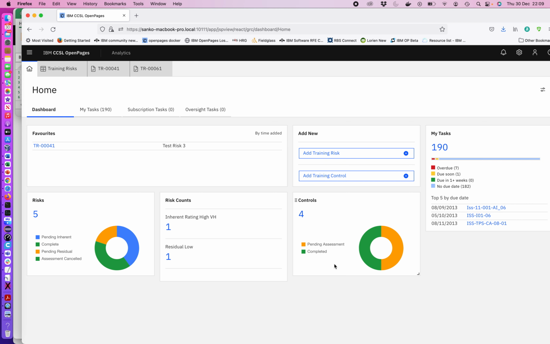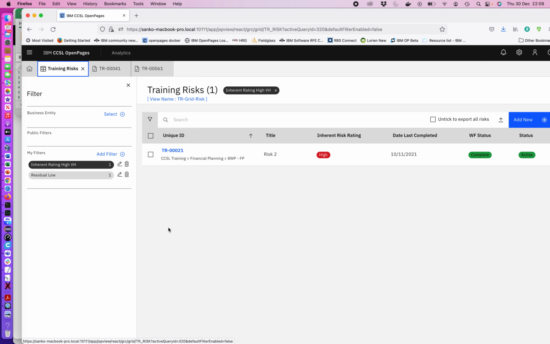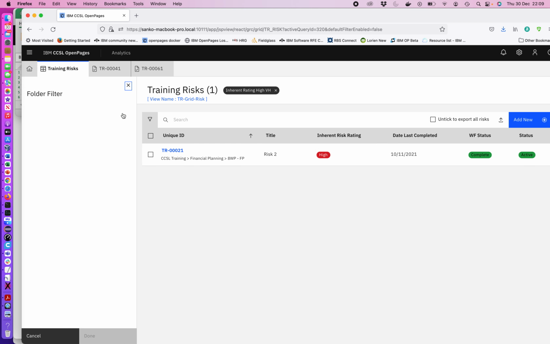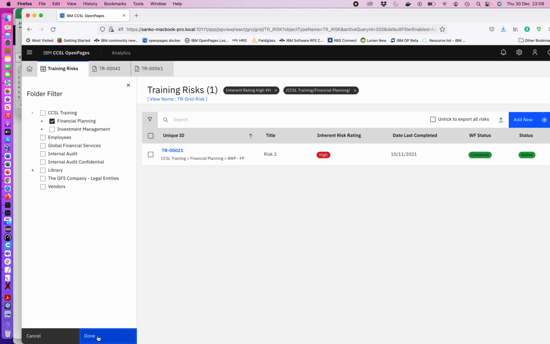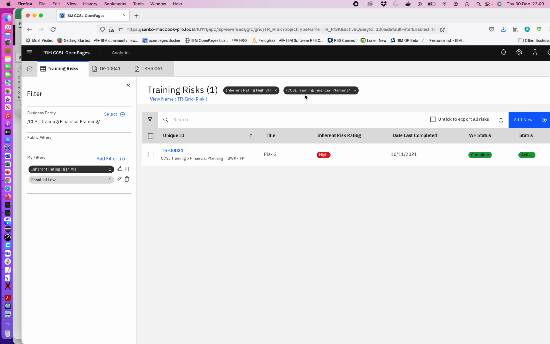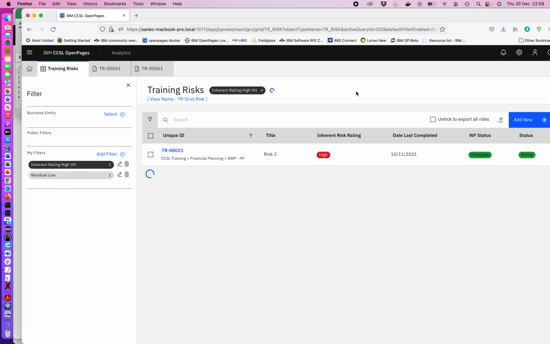So that's the dashboard. If we go back to our filter searches, let's take a look back, maybe go to this inherent rating high here. So having filtered the data, created filters here, we can also do additional filters using our business entity structure. So if we only want to find objects in the financial planning area, we can do done and just pick that tree. You can see these filters are applied up here. Removing of the filter is simple. We just click on the X and that removes it.